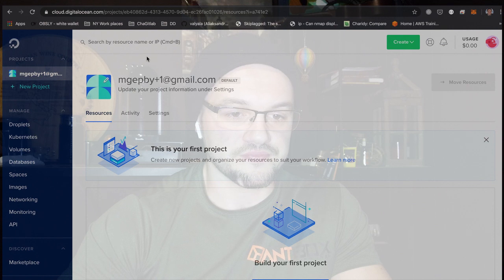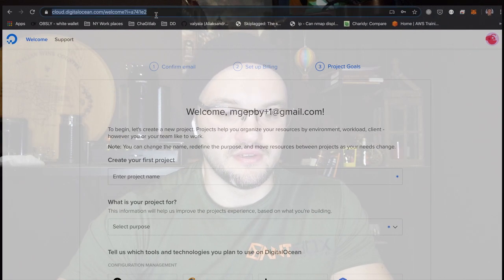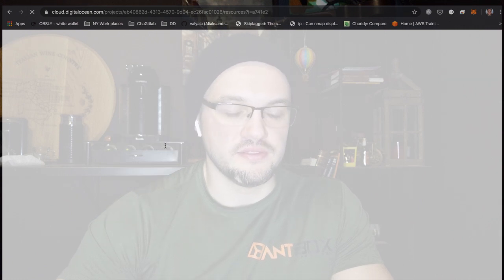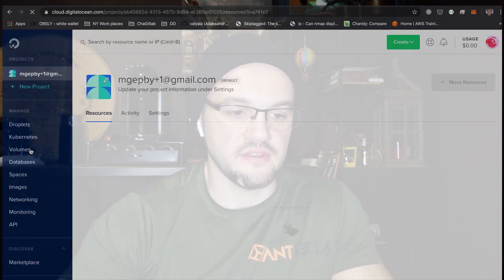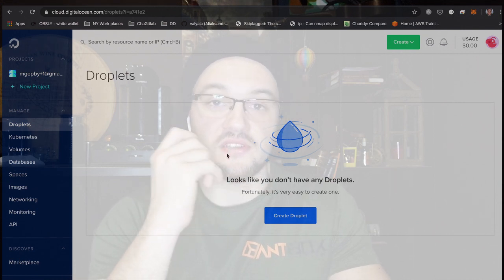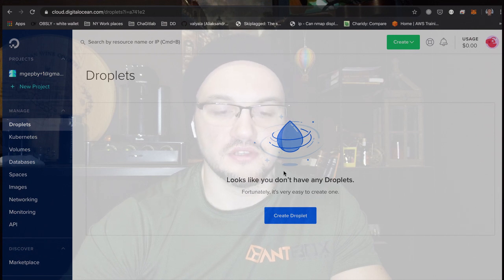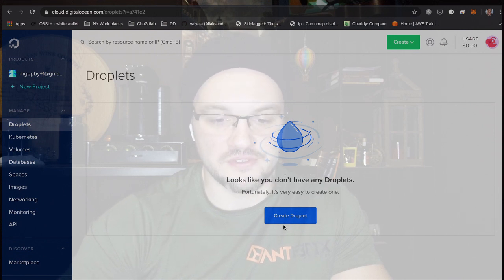In our case, what we want to do is to create a new droplet. A droplet is basically a virtual server that we will be using to host our Golang application.